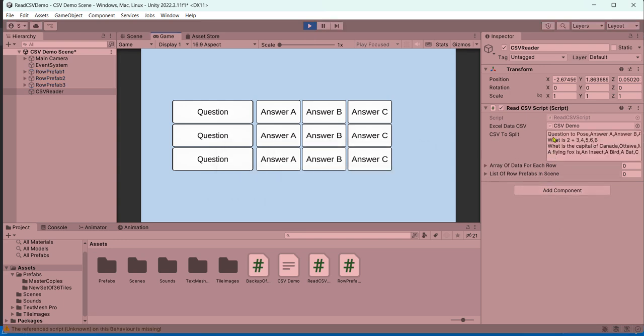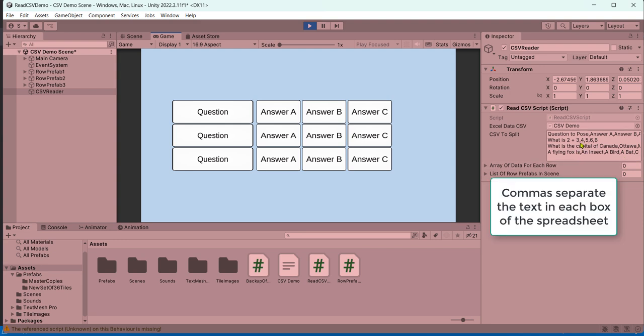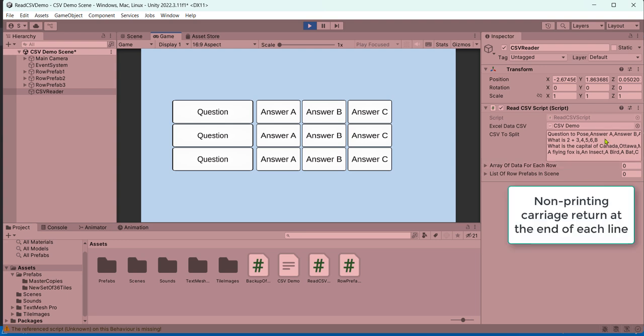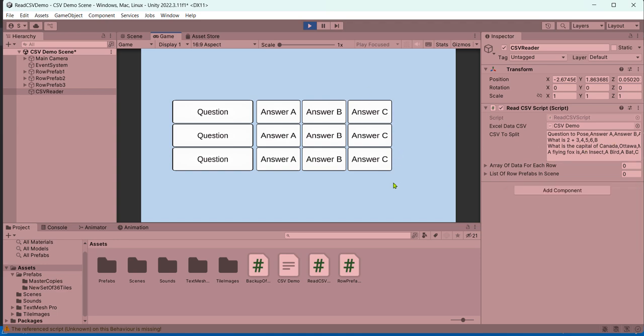And there you see it. So this was the information typed into the spreadsheet, and now it's a string in Unity. It's one big long string. It does have in it commas. These are the comma separated values. There was the question, what is 2 plus 3, comma, answer choice A, comma, answer choice B, comma, etc. There is a carriage return at the end here. It's a non-printing character, but it starts the next line.